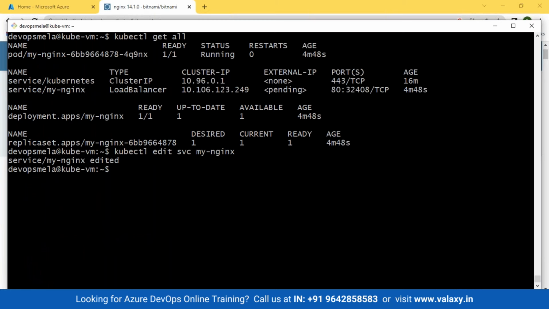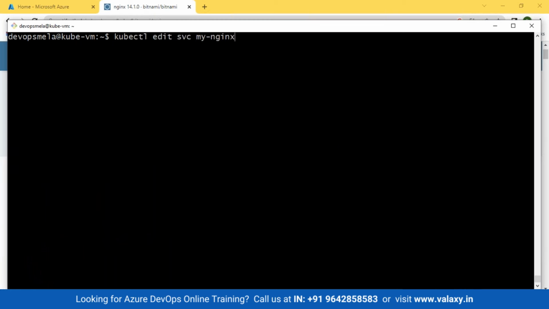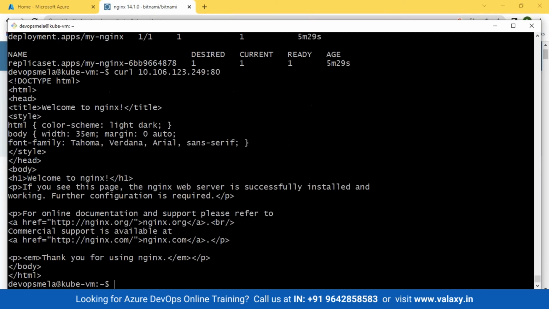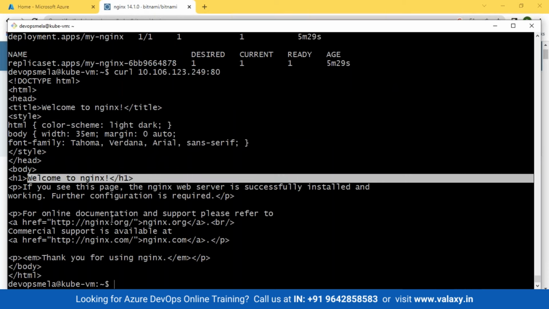What will happen? The svc will be recreated automatically. Do you see it got created? Now if you want to access this, I can simply do a curl followed by port 80. Do you see my welcome to nginx? I'm able to access it now. I can access this from the outside world also now. Both ways are possible.